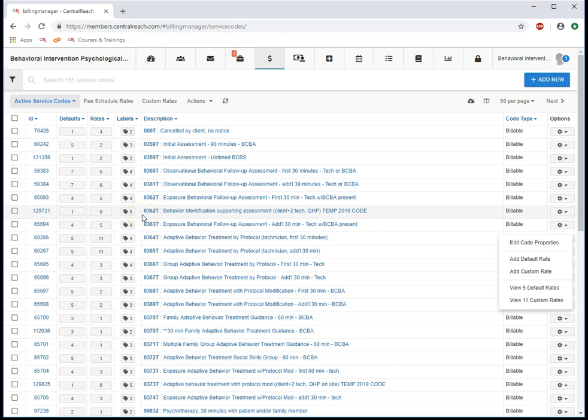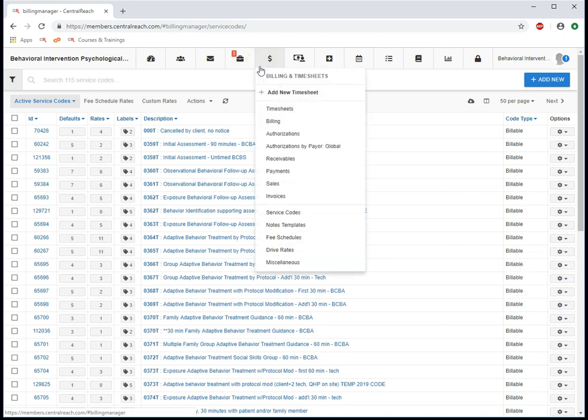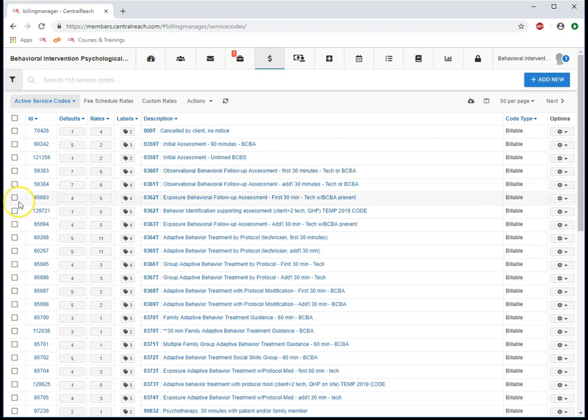We're going to take a quick look at the steps for adding a billing service code. I'm already logged into CentralReach in the billing module. You would go to billing and timesheets and go to service codes. That brings me to this window here that we're already in.